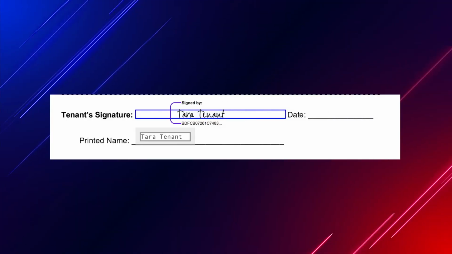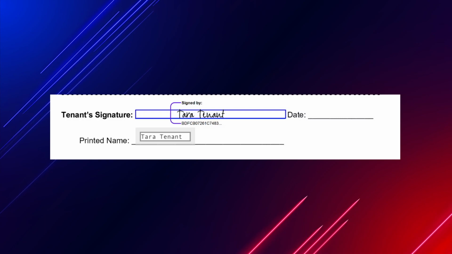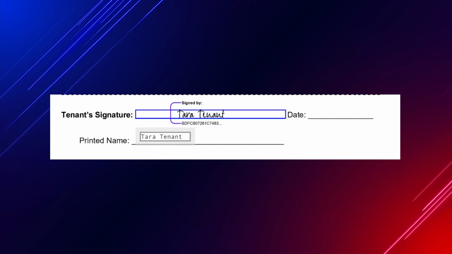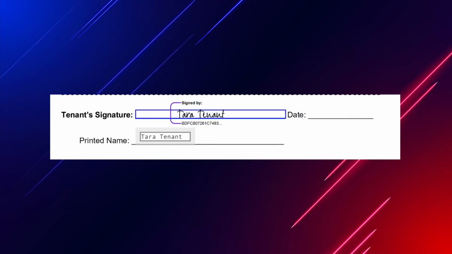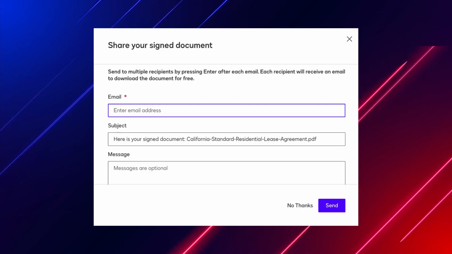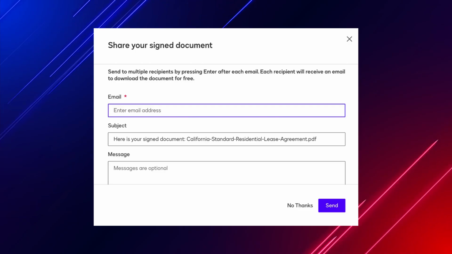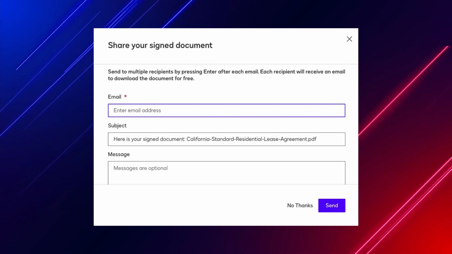Now once your fields are securely placed, enter the email address of your landlord, tenant, or property management agency to automatically route a copy of your fully signed contract directly to their inbox. The finalized PDF and its secure audit trail will remain saved permanently inside your Docusign dashboard for anytime access.